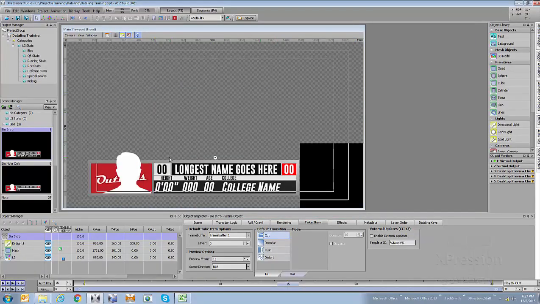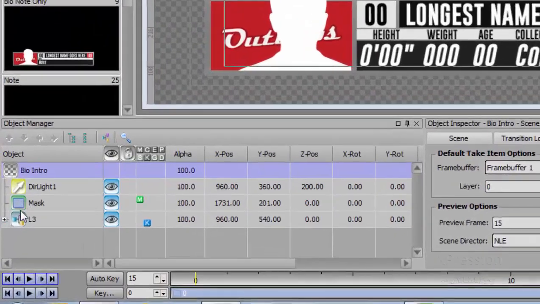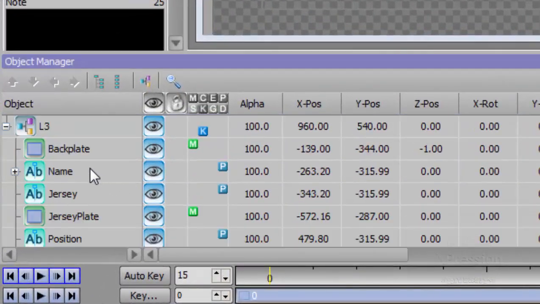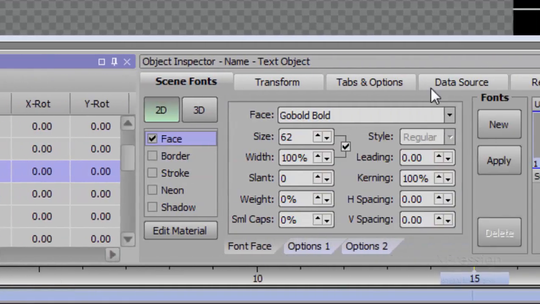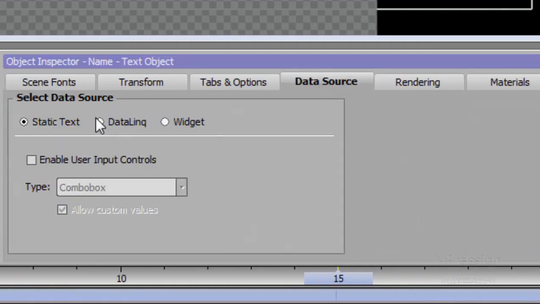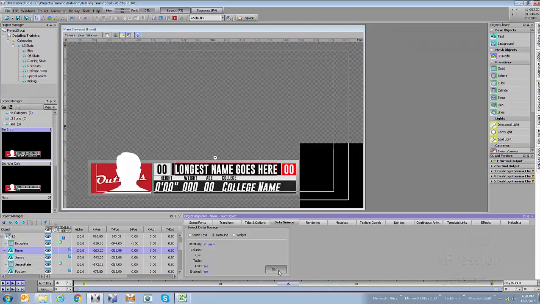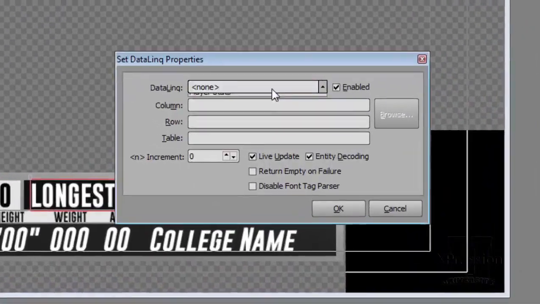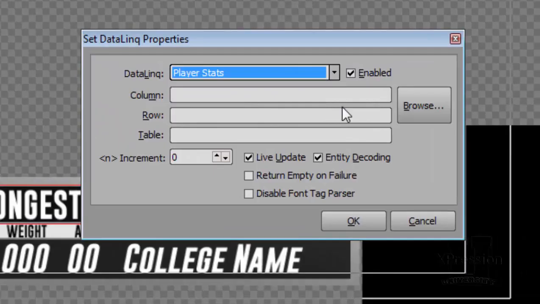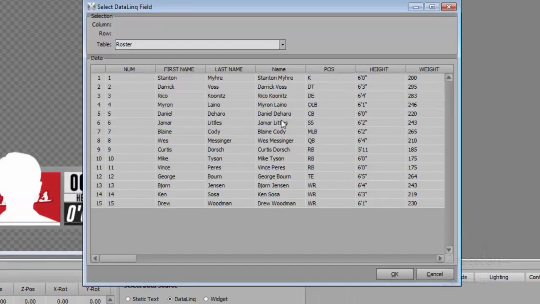Great, I'm going to close that also. Now, I'm going to come down to my Object Manager, and I'm going to open up my lower third scene. I'm going to start off with my player name, so I'm going to click on that. I'm going to go over to Data Source. I select Data Source, I'm going to choose Datalinq, and I'm going to click Set. I'm going to choose my Player Stats Datalinq, and I'm going to click Browse to find my information.